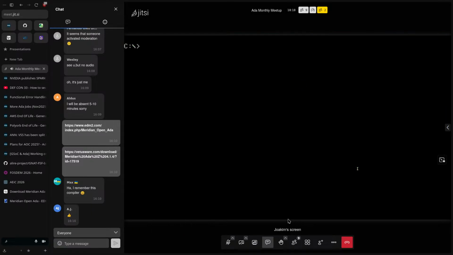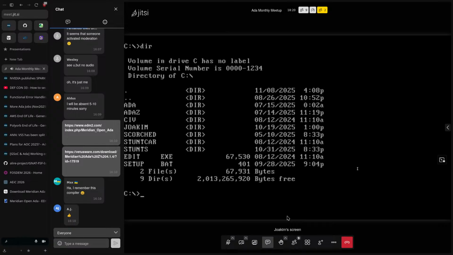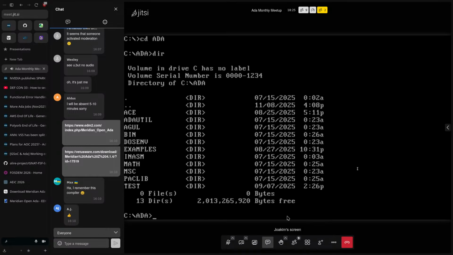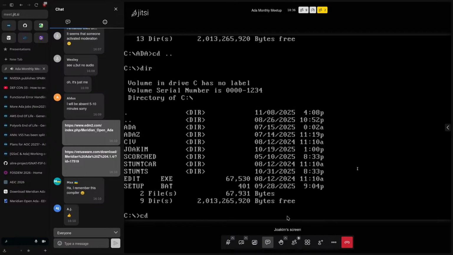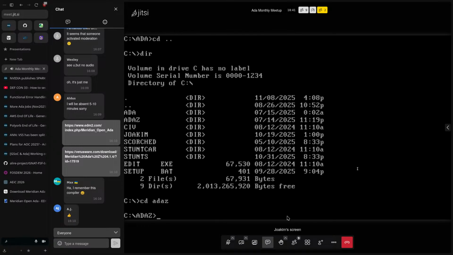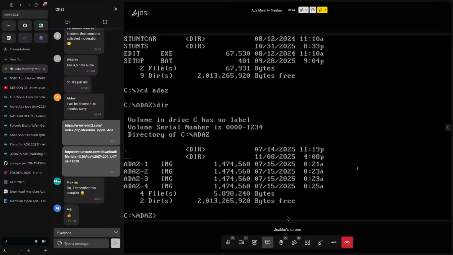For this demo, I can show you that when you have installed the Meridian ADA compiler, it will be here in this ADA directory. It's a little bit fun, you see the word ADA a lot when you use the Meridian compiler. I also have a folder here called ADA-Z, because when you download, there are about 4 zip files, 4 of these images, and you're supposed to put these on floppy disks on an old computer and use the floppy disks to install it.